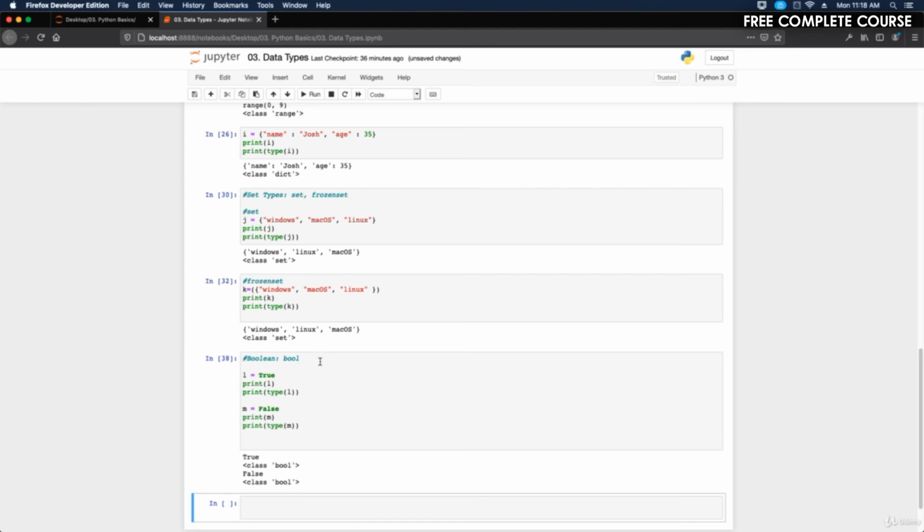There you go. So now we have true, class, Boolean, false, class, Boolean. Okay, excellent work. Now, the final type that we're going to talk about is binary types. There are three options for binary types: bytes, bytearray, and memoryview. So you have three different options, like I just said, and it's a lot of fun.